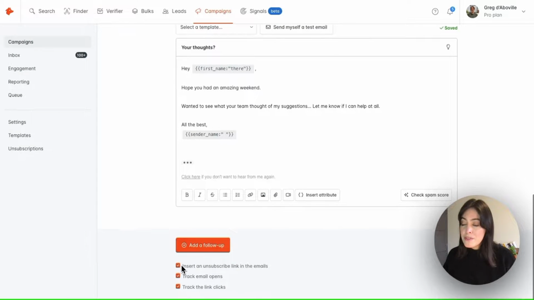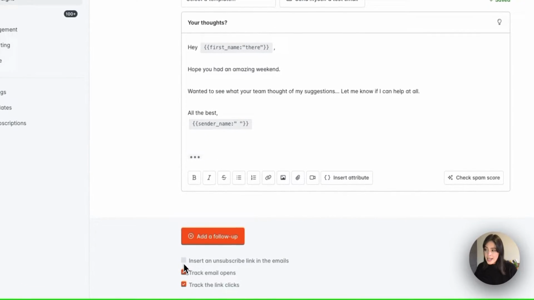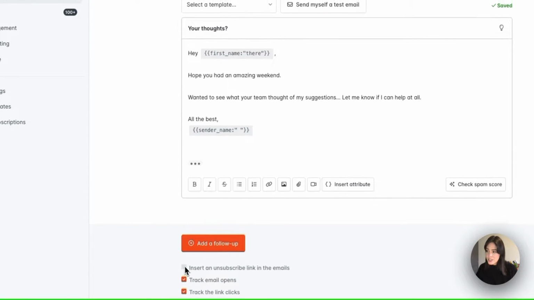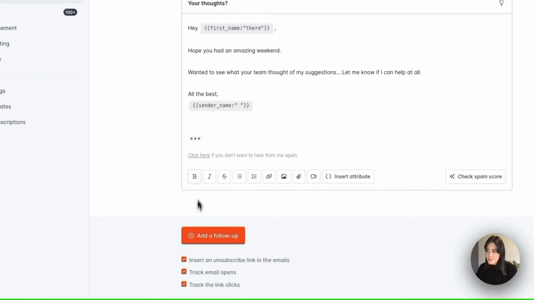Before we move on, we have a few other options. So you can insert an unsubscribe link. So if I uncheck that, you'll notice that it disappears here in the message. When I select it, it's added here. You also have the option to track email opens and track the link clicks.